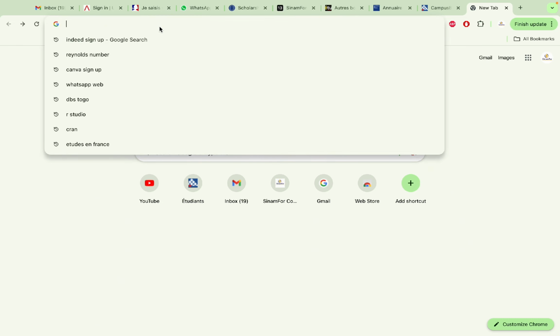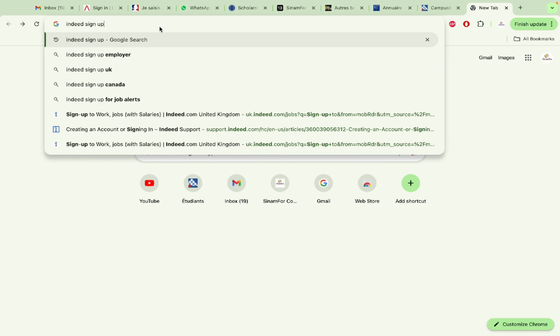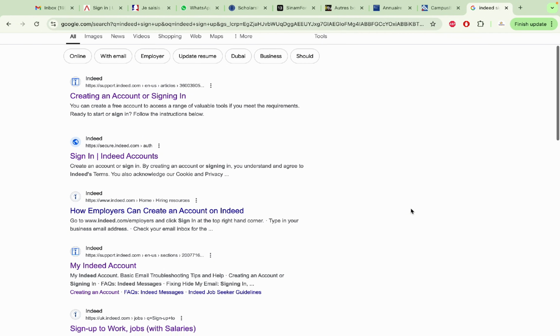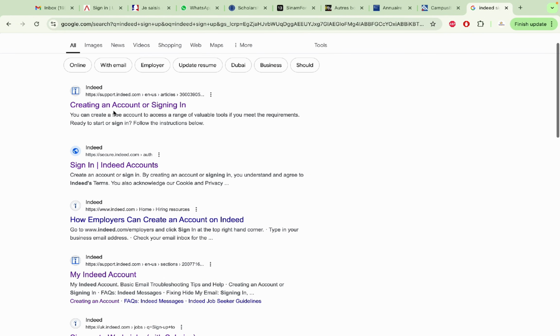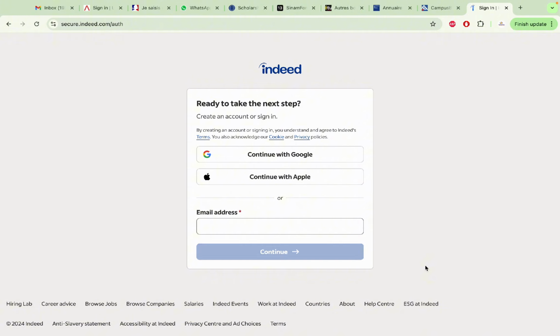So you just click on your browser, you type Indeed and sign up. When you come here, there is creating an account or signing in. You can just click on sign in Indeed account, and then it takes you to this page. You have cookies. Usually I don't like cookies, I reject them or I personalize them. So I tap email.